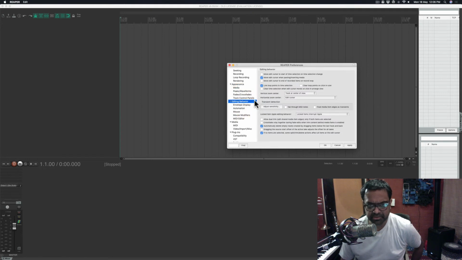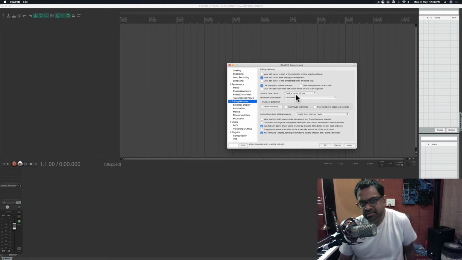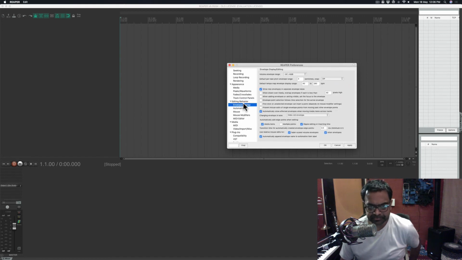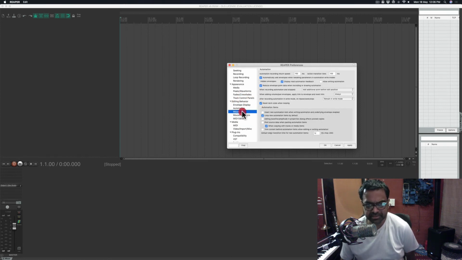Editing behavior, I would always say horizontal zoom center, tick edit cursor, not edit or play. I would prefer just the edit cursor. That seems to work a lot better. Right, vertical zoom center is set there. Track at center of view. Envelope display, fine. Automation, fine.